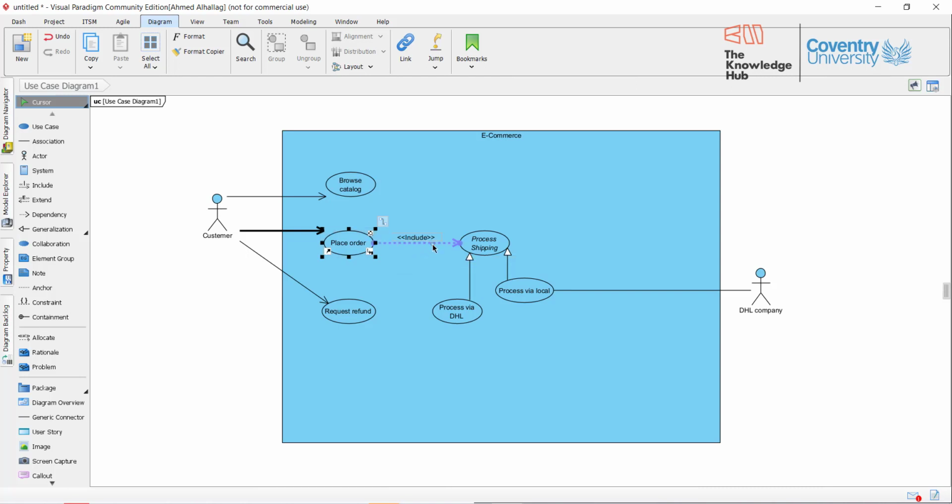So I hope the concept is clear. So this is included within the place order. There is also adding credit card information or pay with credit card, but I'm not going to include that. And note that whatever comes to you in the exam, you need to follow the statement specifically.